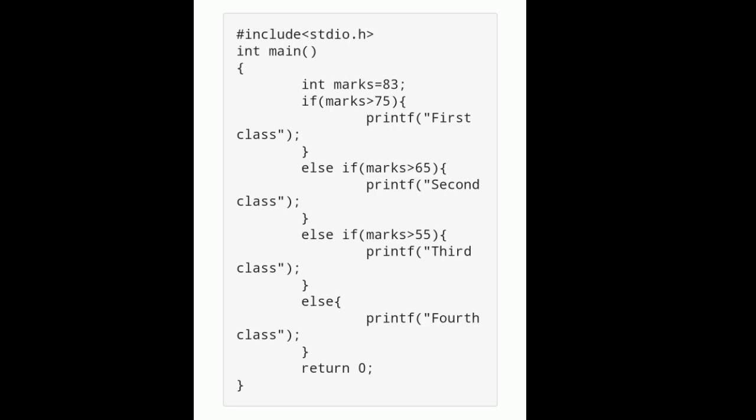The test expressions are evaluated from top to bottom. Whenever a true test expression is found, the statements associated with it are executed. When all the n test expressions become false, then the default else statement is executed.